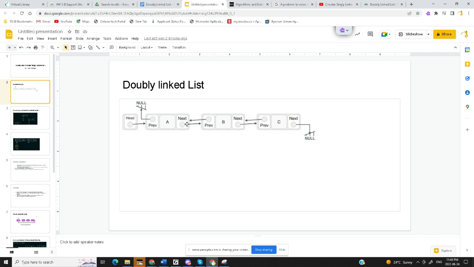And these are the differences between a singly linked list and a doubly linked list, because a singly linked list only has one pointer. And so that is a good thing about this right here, that it has two pointers instead of one. And that is pretty much the main difference between a singly linked list and a doubly linked list.